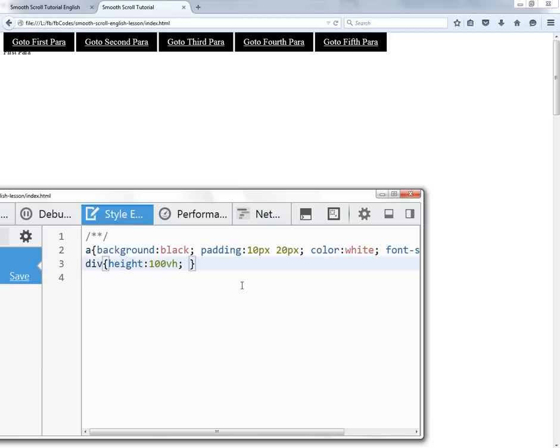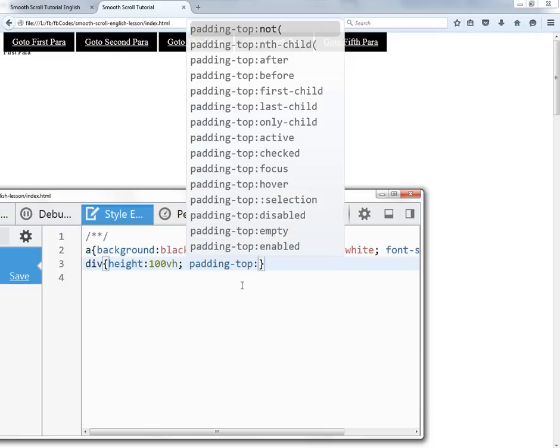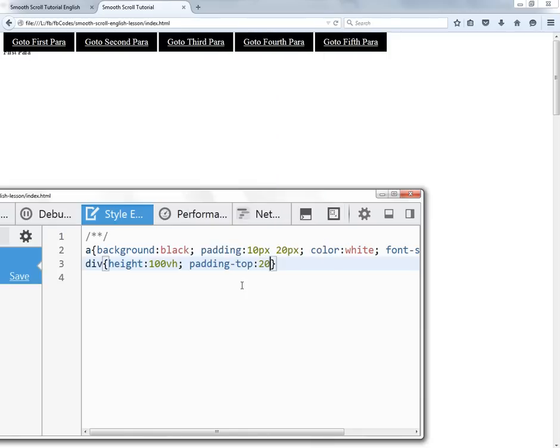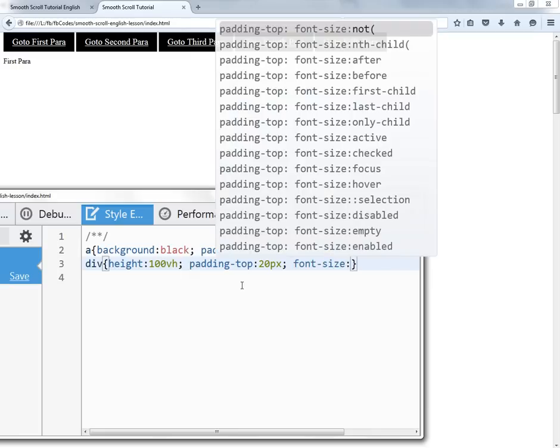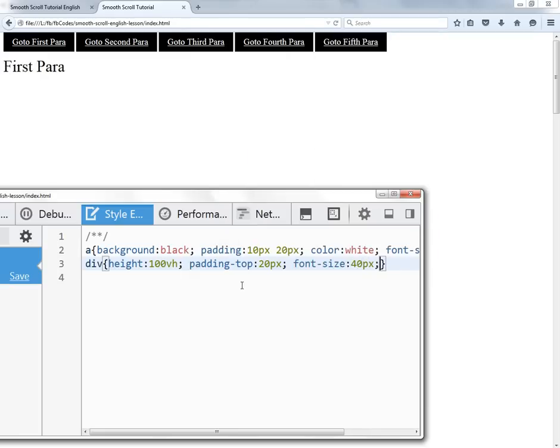I should apply some margin top property, margin or padding top property. Padding top is going to be 20 pixels and font size is going to be 40 pixels. Okay, so now it's time to target my div elements individually.